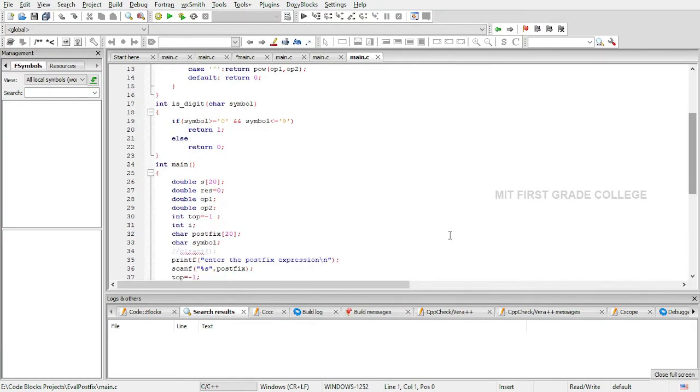Next, I have a function isDigit. In isDigit, I am checking if the symbol is an operand or a number. If it is a number, that is if the symbol is greater than or equal to 0 and less than or equal to 9, I am returning 1 which represents true, or else I return 0 which represents false.